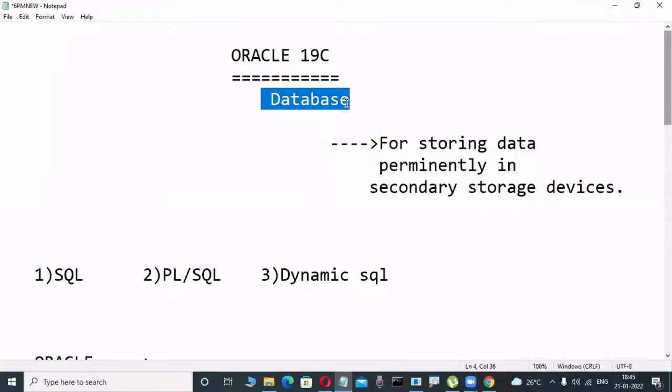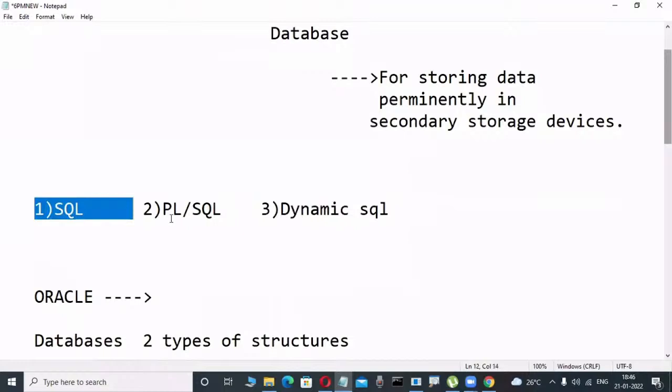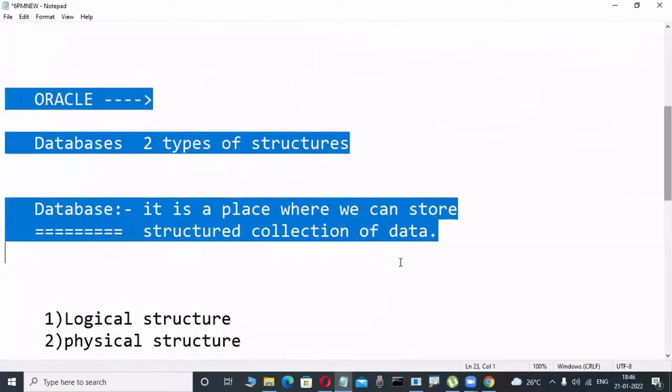If anybody asks what a database is, as developers we say it is a place where we can store a structured collection of data. That is the logical side. The purpose of databases is not only storing data permanently, but also retrieving and fetching the data efficiently. To operate Oracle software, we use SQL, PLSQL, and dynamic SQL languages. In an Oracle course, these three things are what we learn.